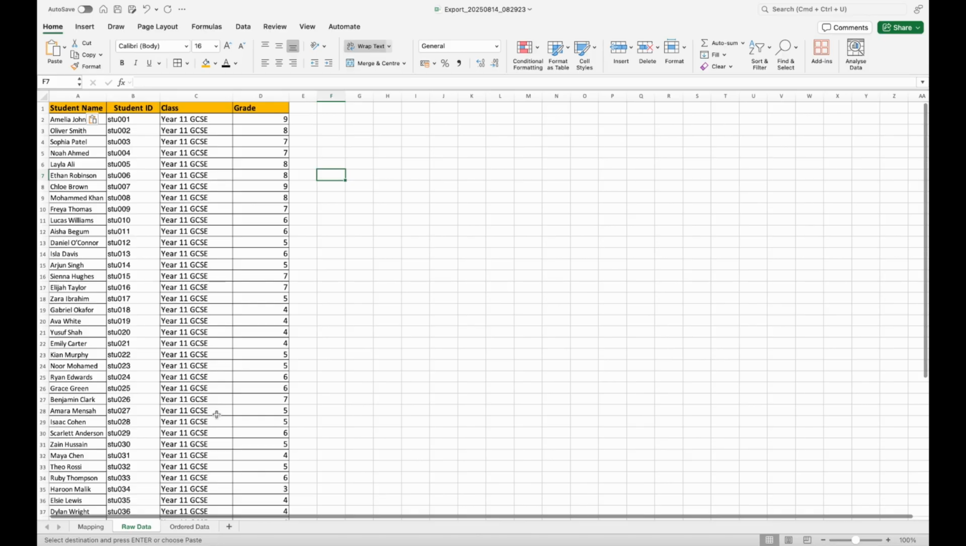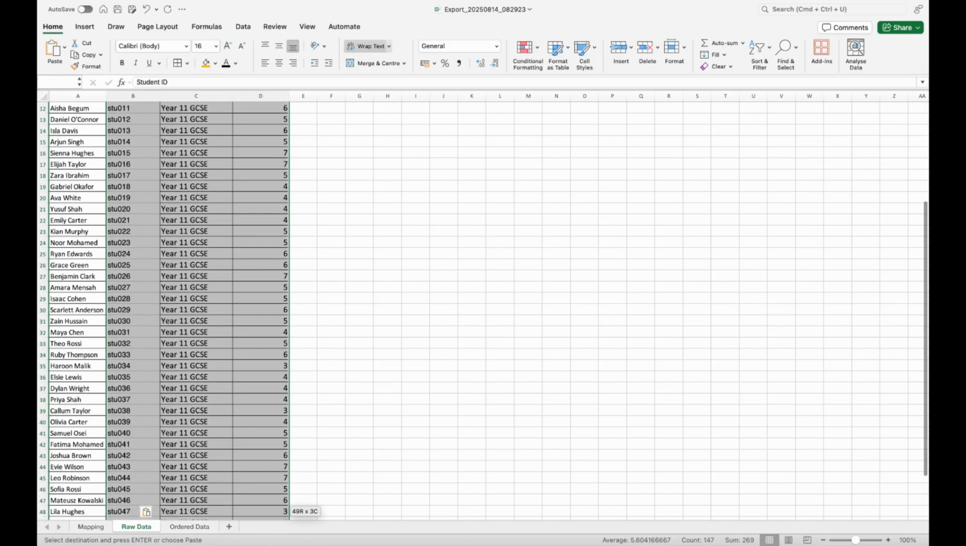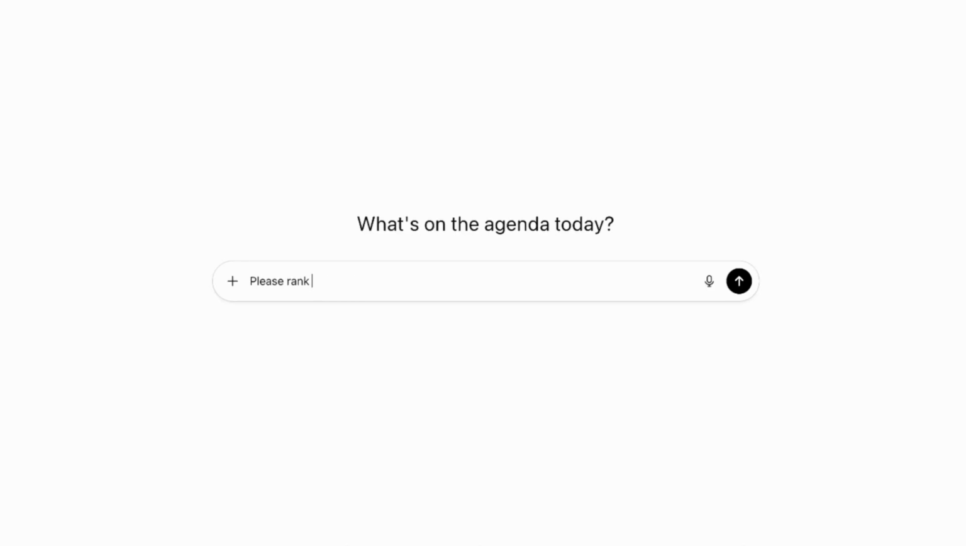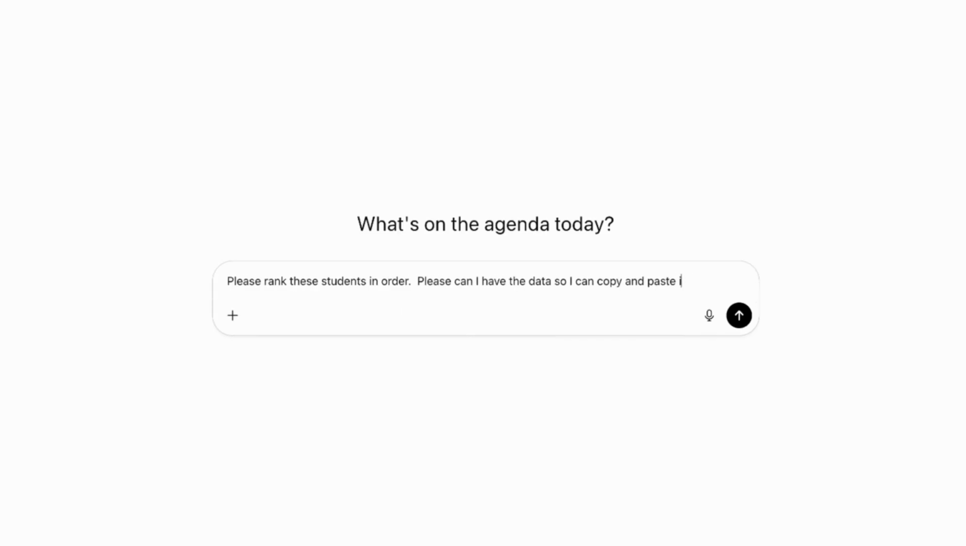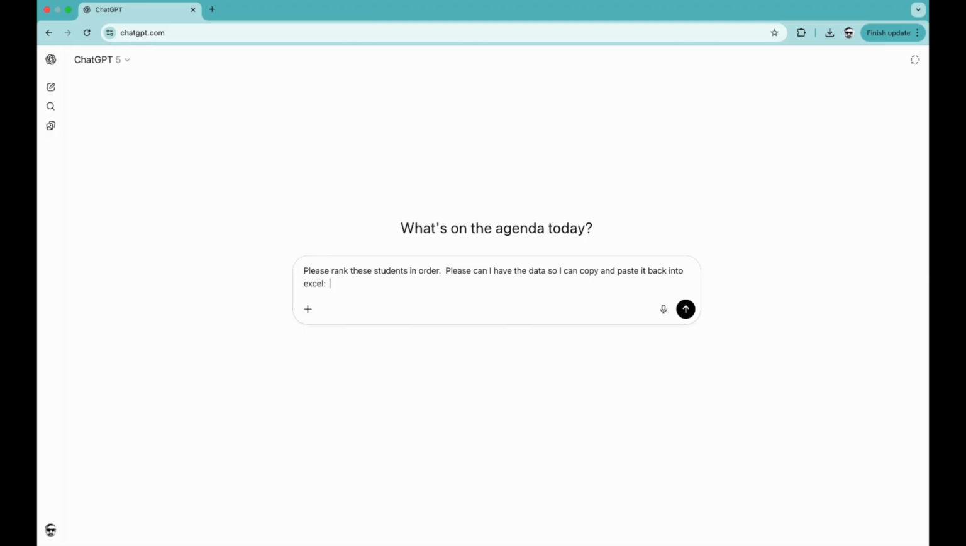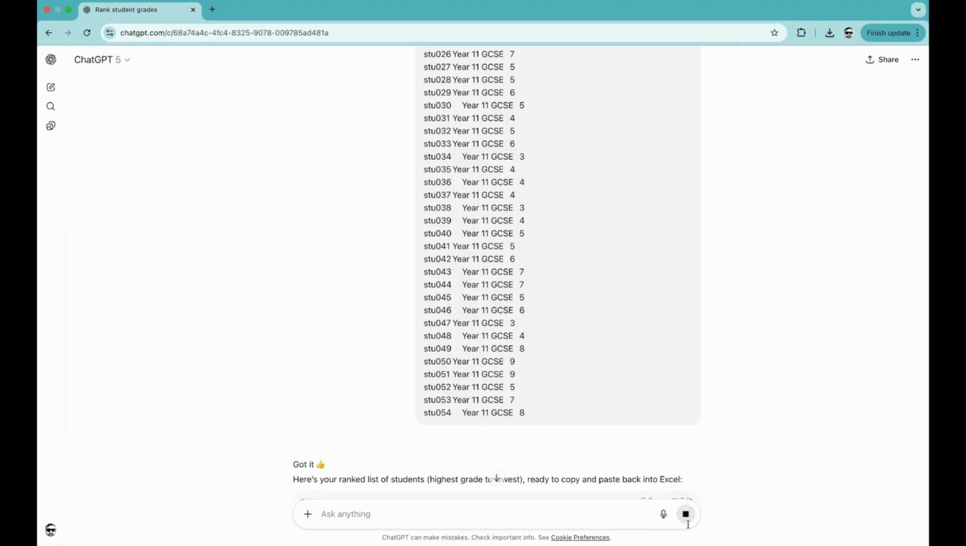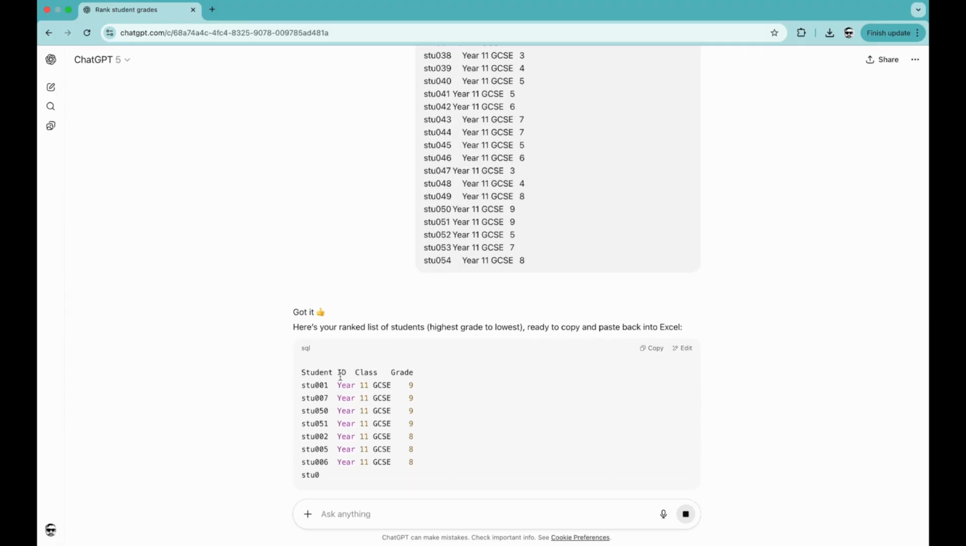Now, we're going to do a little simple operation here in ChatGPT, and all we're going to do is ask AI to order these names, and we will go from grade 9 down to grade 3. So I'm just going to copy the columns B, C, and D, and I'm just going to ask ChatGPT just to rank them in order. We want the students in order, and I want the data so I can copy and paste it back into Excel. So once we get to that, now we simply paste all of that data into ChatGPT, and very quickly it's going to rank it here from the highest to the lowest.